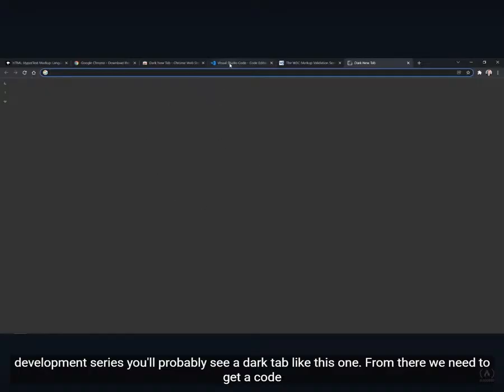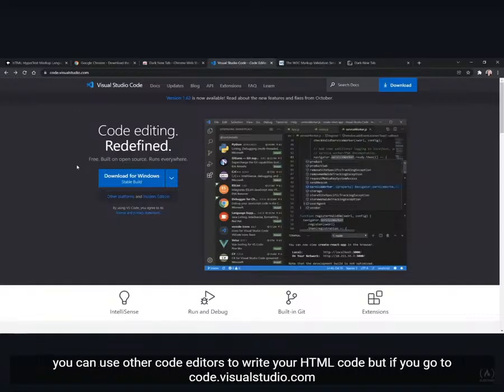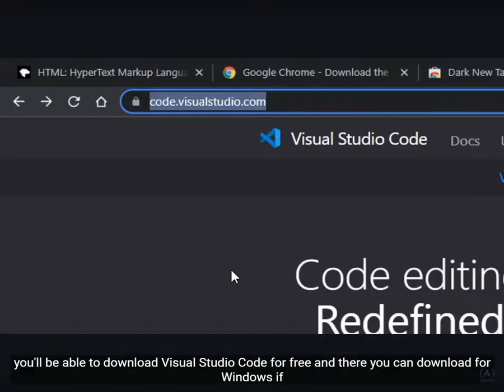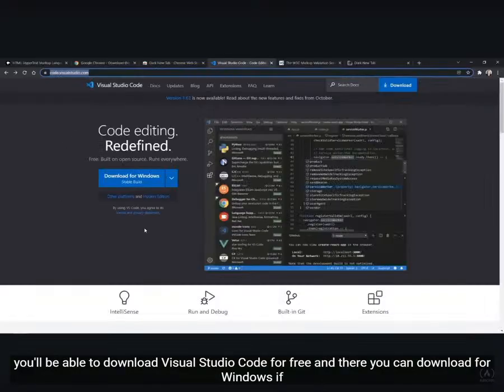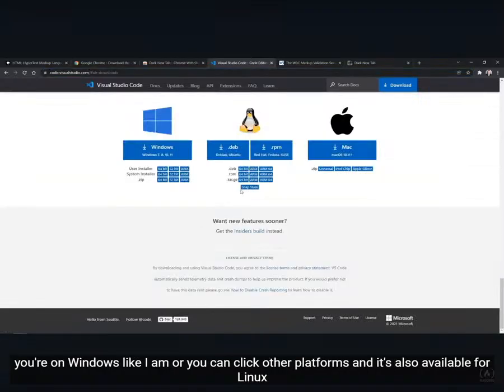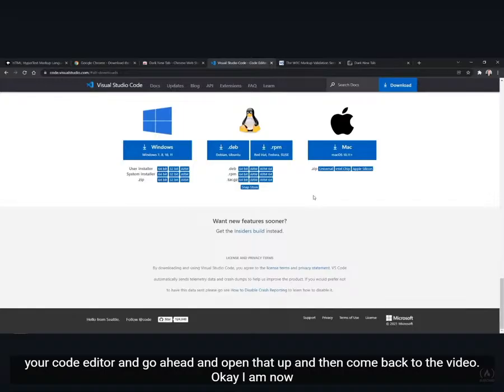From there, we need to get a code editor, and the industry standard right now, and what I prefer to use, is Visual Studio Code. Again, you can use other code editors to write your HTML code. But if you go to code.visualstudio.com, you'll be able to download Visual Studio Code for free. And there you can download for Windows if you're on Windows like I am, or you can click other platforms, and it's also available for Linux and Mac OS. So now would be a good time to go ahead and download Visual Studio Code and install your code editor, and go ahead and open that up and then come back to the video.